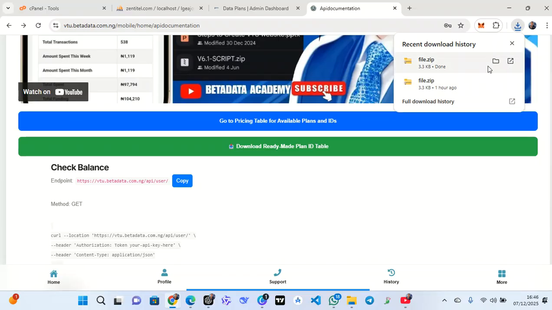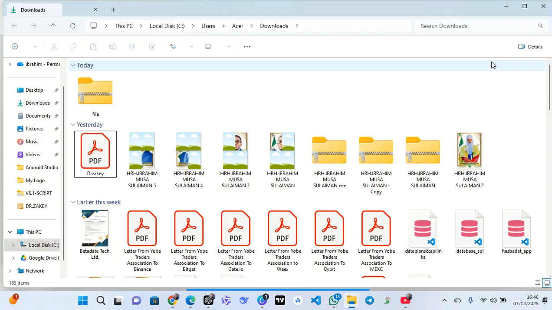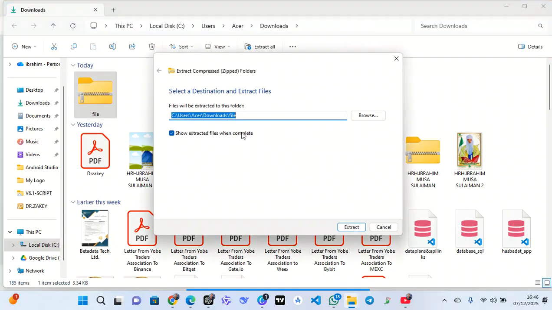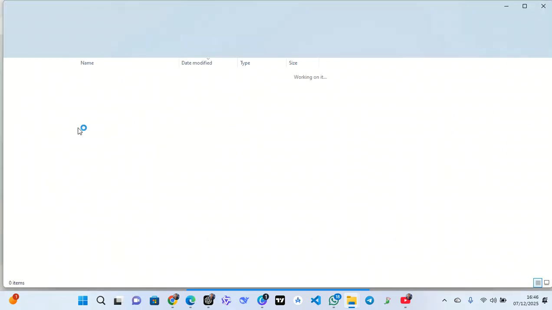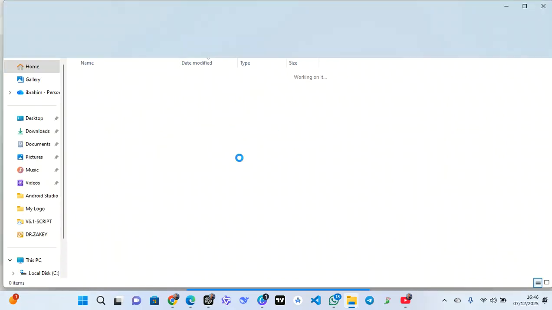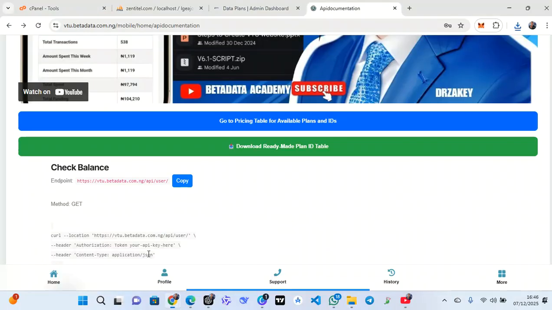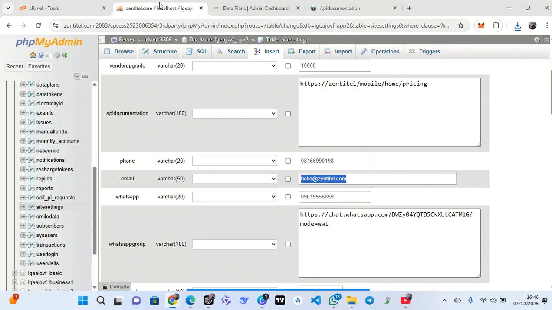It is not that much. So you just need to extract this file. All you need to do is just extract. This file is a database in which we have extracted all the available plans and added them for easy installation on our website. So you can see this is the data plans and API link.